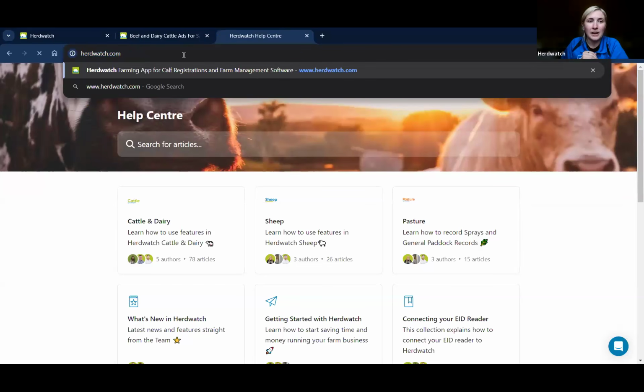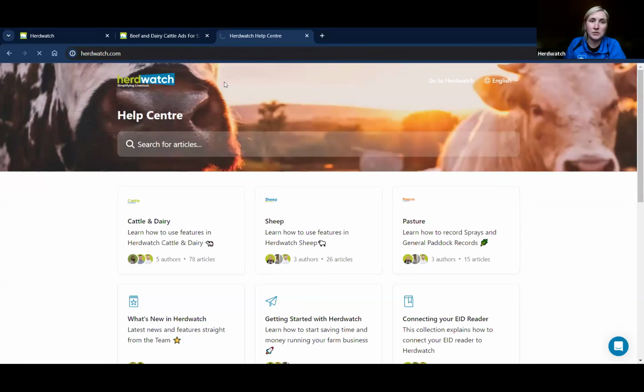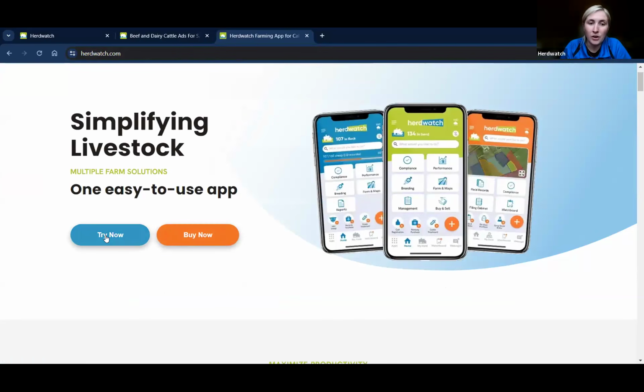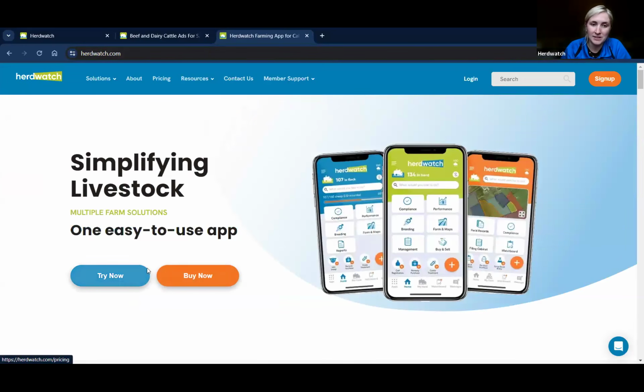I suppose if you do want to try out the app, you can do it from the website as well. Going on to herdwatch.com, you'll see plenty of options there for you to click on, where you can try the app there, or you can buy the app, whatever you want to do. The trial of the app, you're able to sign up just for your 30-day trial, and it also gives you the different packages that are available as well.